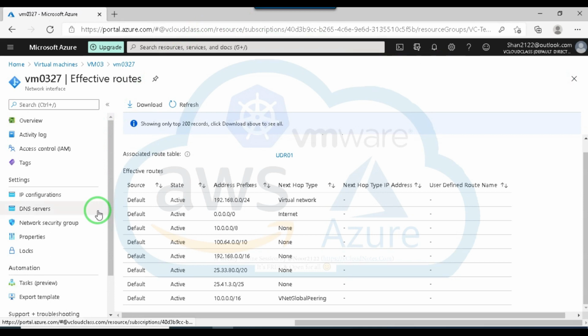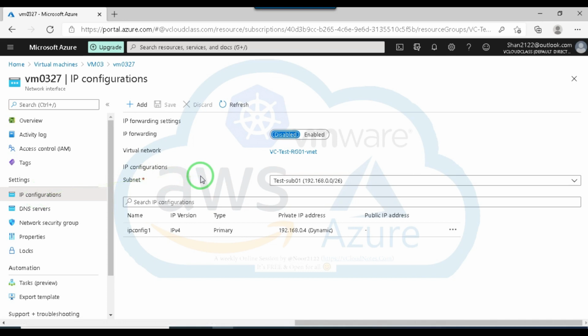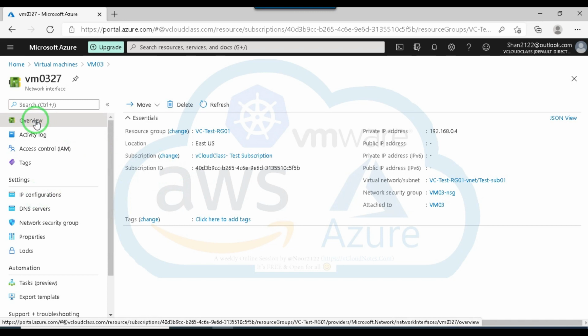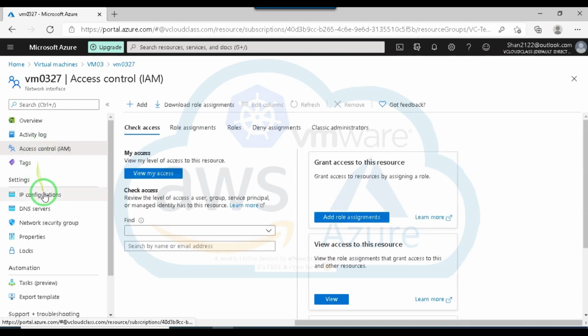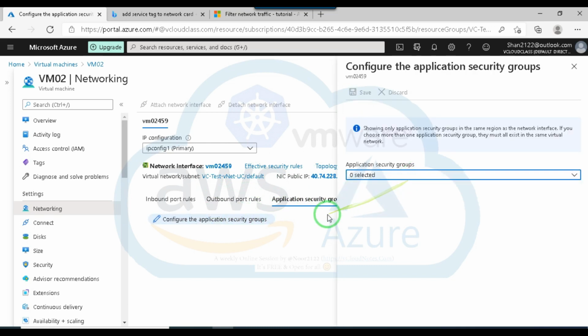The other thing that you were asking about, ASG, application security group. Let me see where I could find that option. Yeah, effective security rules, virtual machine, application security group. That's the one. So that is here, right? I think we need to create the application security group first, I believe.